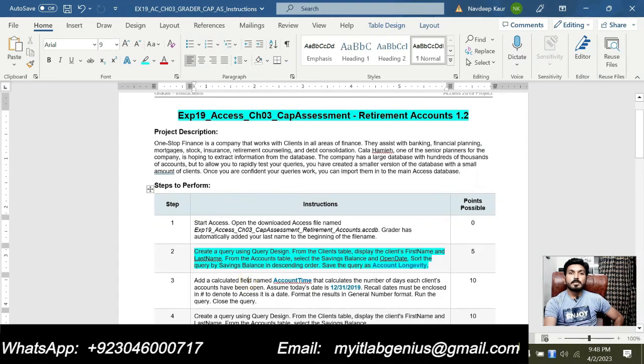In step number 2 it is saying to create a query using the query design. From the client table, display the client first name and the last name. From the account table, select the saving balance and the open date. Sort the query by saving balance in descending order and then save the query as account longevity.